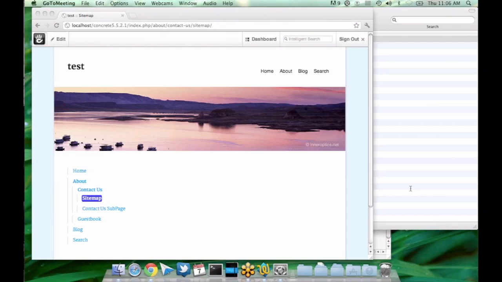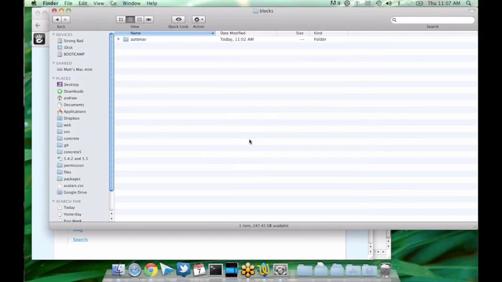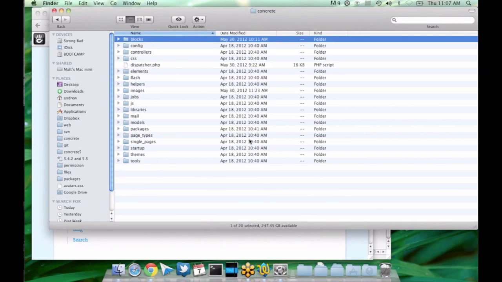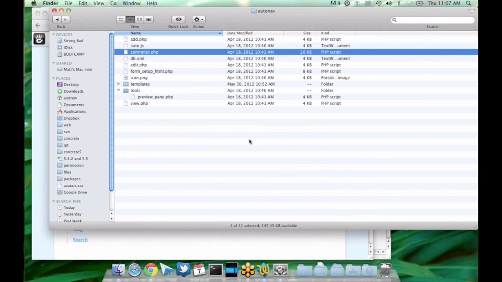Tim asks, is there a way to keep the Auto-Nav or other blocks excluded from caching at all times? There is, however, this is not necessarily something that we do all the time. I can explain how block caching works a little bit.